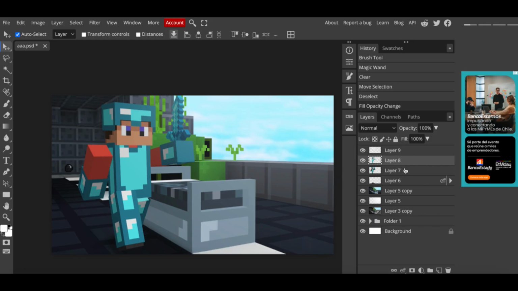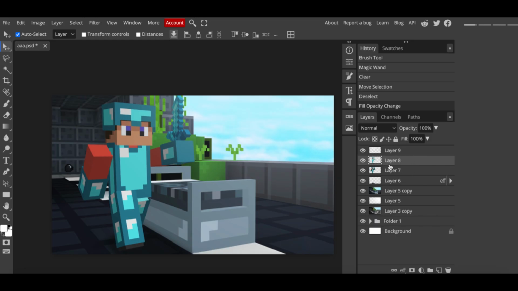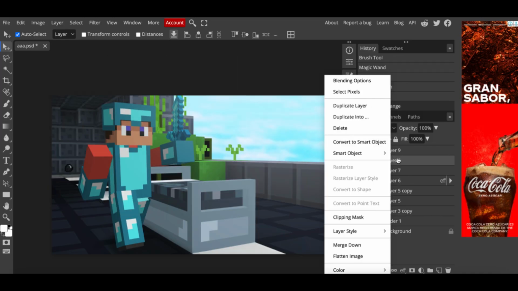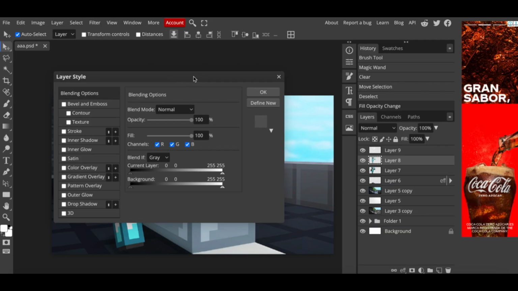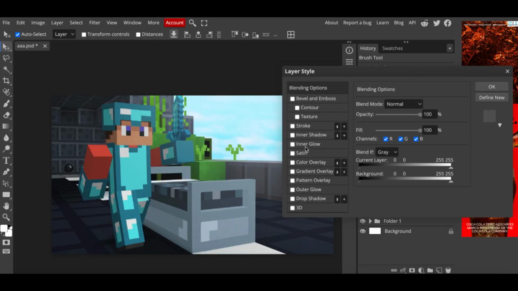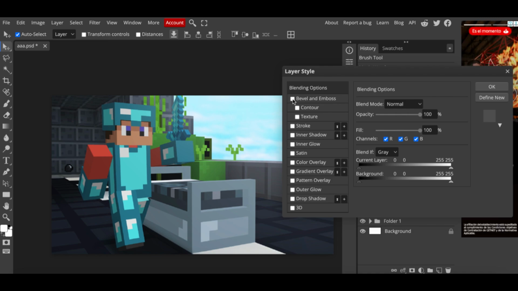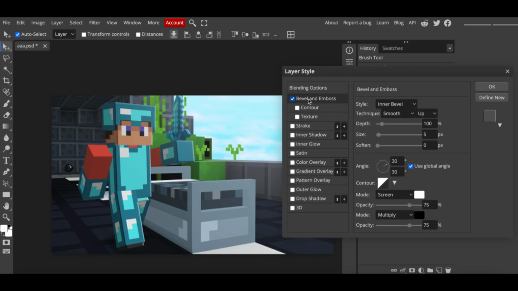So now you want to click on the character layer, but the one with the light part. You want to right click and click on blending options. Here a lot of options will appear, but the one you want to activate is bevel and emboss. Click on it, and like this light and dark part will start to appear. Since this is the light layer, you have to put the opacity of the dark part on 0, but the light part you can control however you like the size.